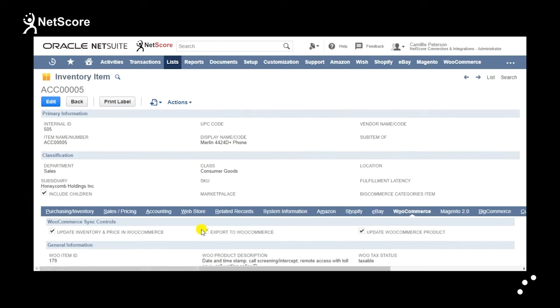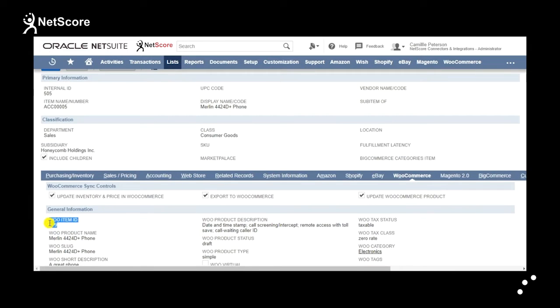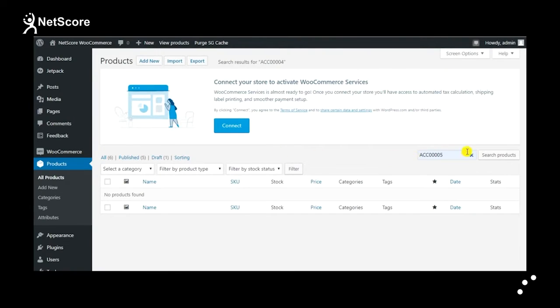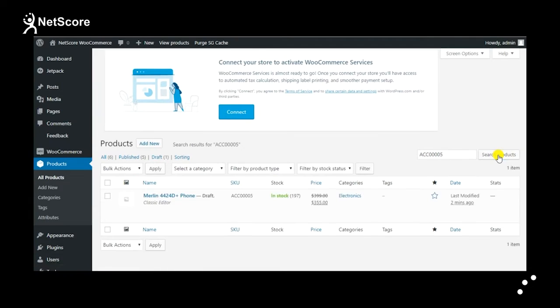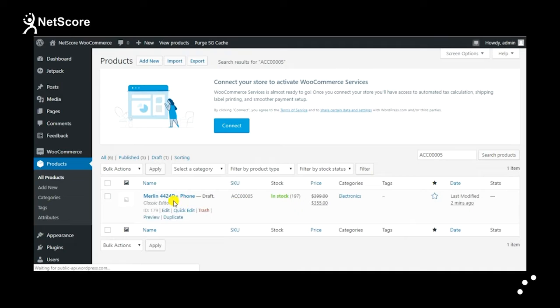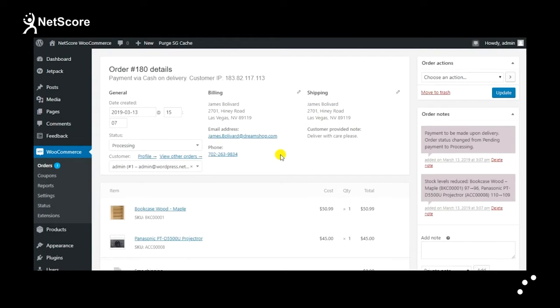Once the item is successfully exported, the WooCommerce item ID field will automatically be populated by the connector from information from the web store. Let's search again for the SKU code on WooCommerce. The item is now listed on WooCommerce with item information, inventory and price details. Now let's watch as an order is imported from WooCommerce to NetSuite.